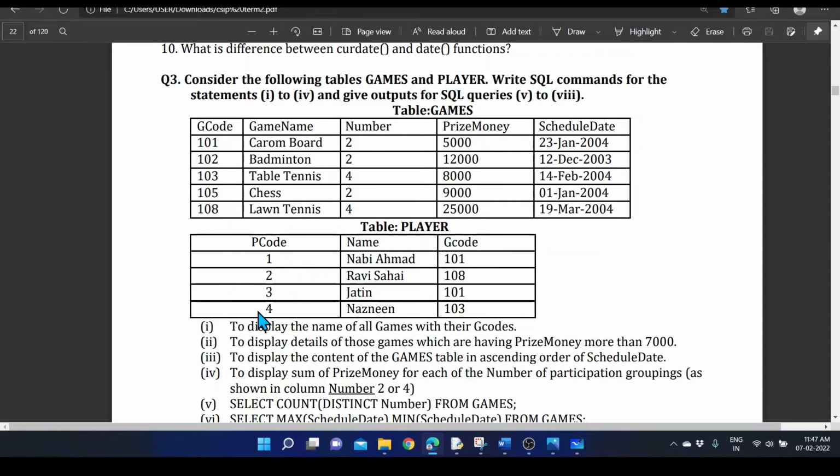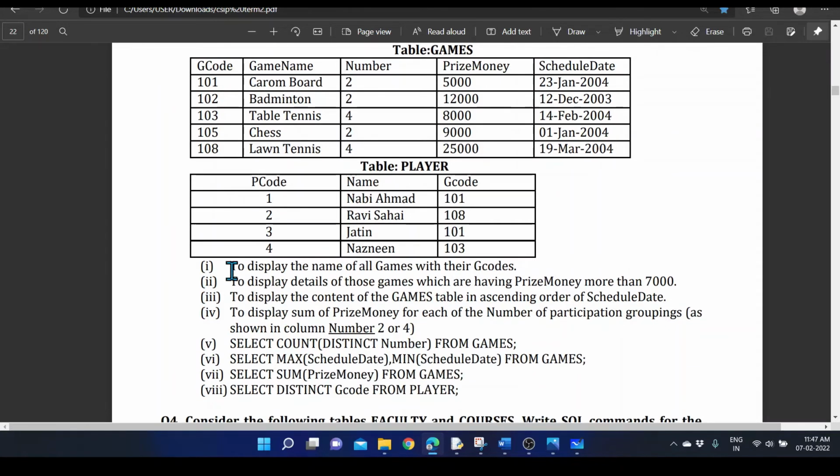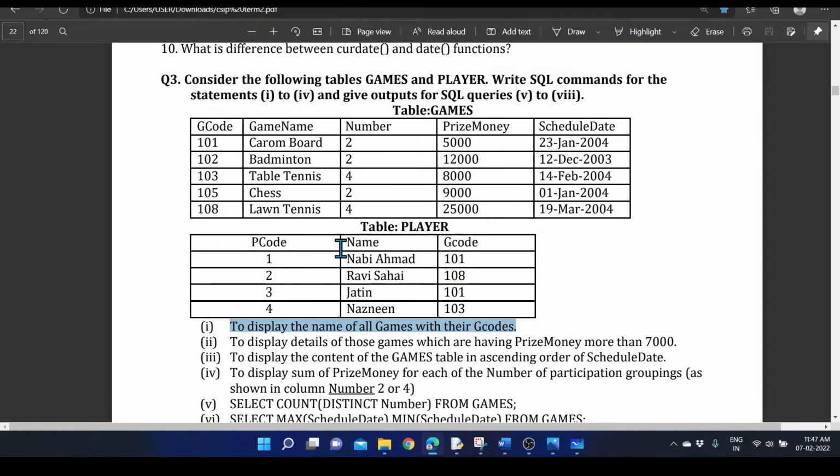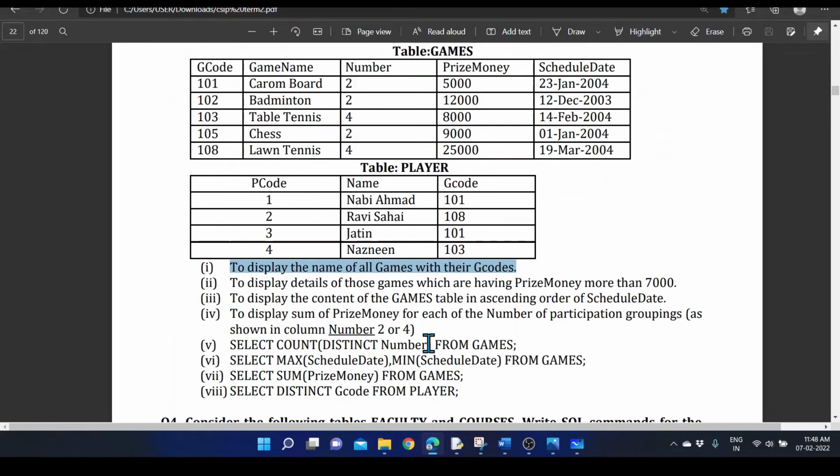Write it down. Here we are moving to the question: display the names of all games with their G code. Both the G code and name of the game need to be displayed. So how will we do that? Select G code, game name from games; semicolon. That's all we require for that question.